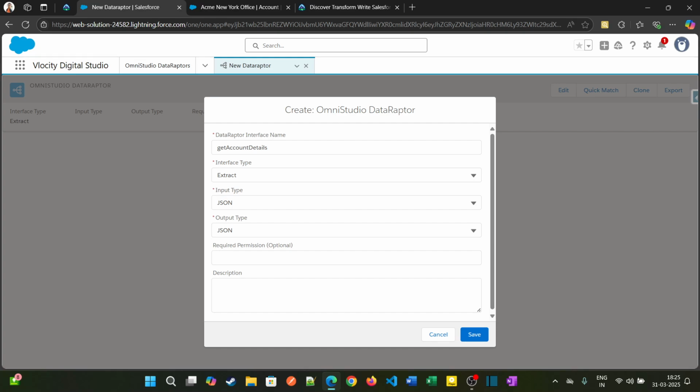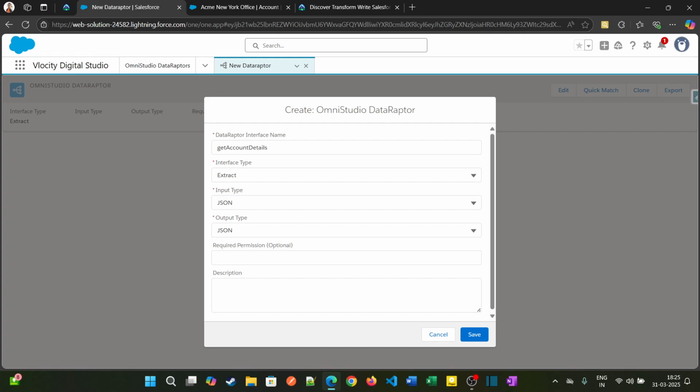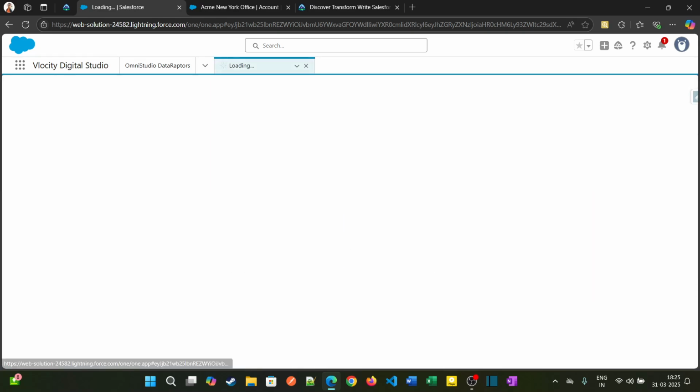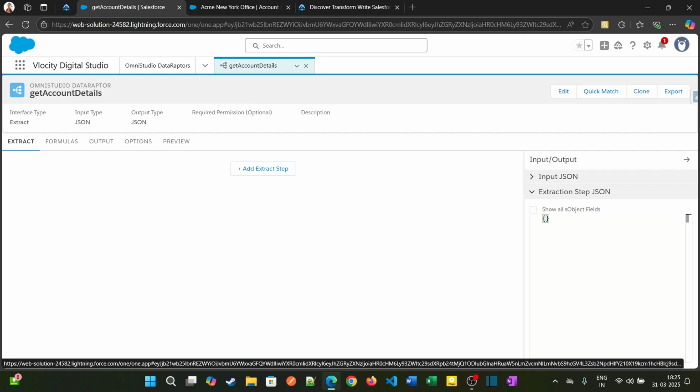And in the required permission, we can optionally choose different types of custom permissions in a comma separated way. We'll be discussing that later. As of now, I'm just creating this extract DataRaptor. On clicking on save, the DataRaptor extract got created. There are different tabs available like extract, formulas, output, options, preview, and in the highlight panel we can see the interface type, input type, output type, required permission, and descriptions.